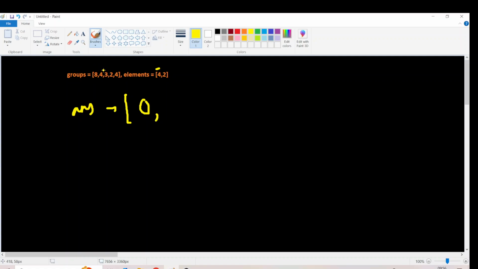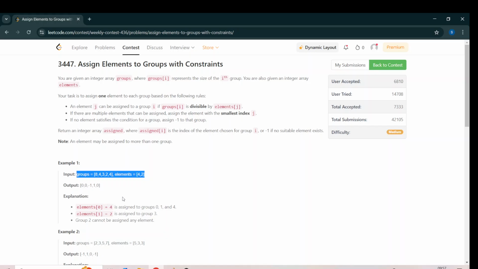For 4, what is the minimum index j such that 4 is divisible by elements[j]? That will be the 0th index only. Now for 3, what is the minimum index such that 3 is divisible by elements[j]? There is no such index, so the answer will be -1 here. For 2, what is the minimum index such that 2 is divisible by elements[j]? That is the first index, or second element, so this will be 1. For the last, the index will be 0. So the answer is 0, 0, -1, 1 and 0.